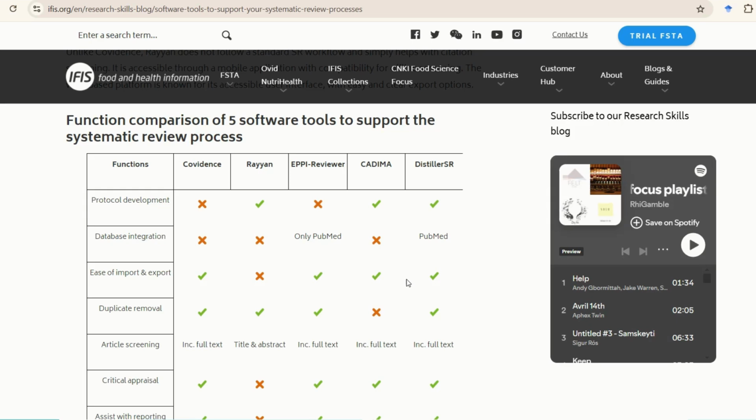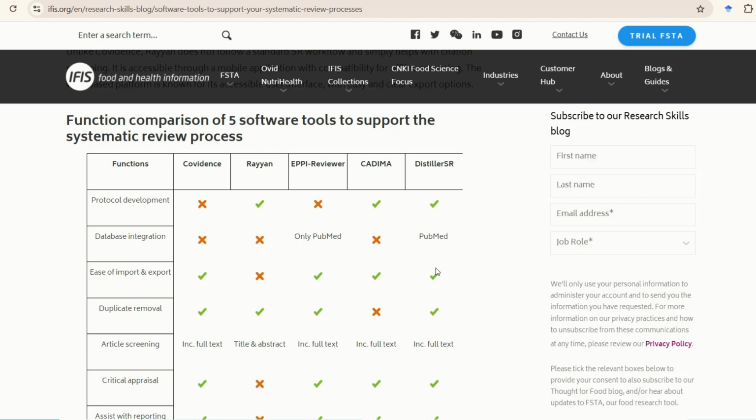Why do we need to use this software for our systematic review process? If you use one of these software tools, you can accelerate your screening phase, your analysis phase, or your critical appraisal phase easily and systematically. You can organize your data in every phase in one place.